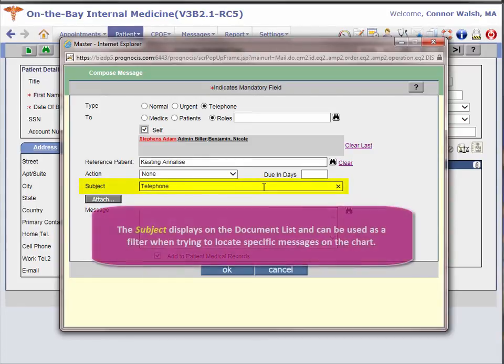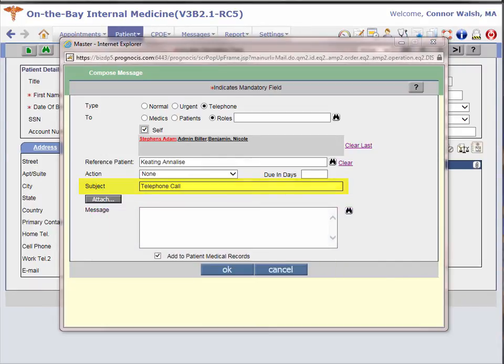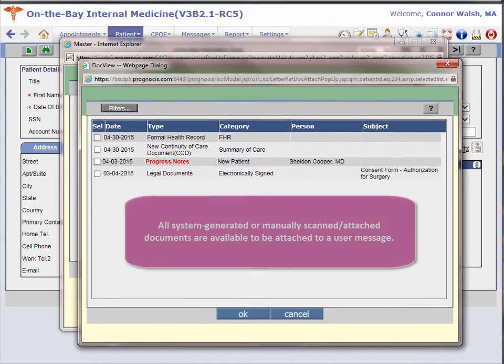Please note that it is the subject that displays on the patient's document list as an identifier, as we will see later in this video. The Attach button allows you to attach any document from the patient's chart that has been either scanned or system generated, such as progress notes, procedure forms, etc.